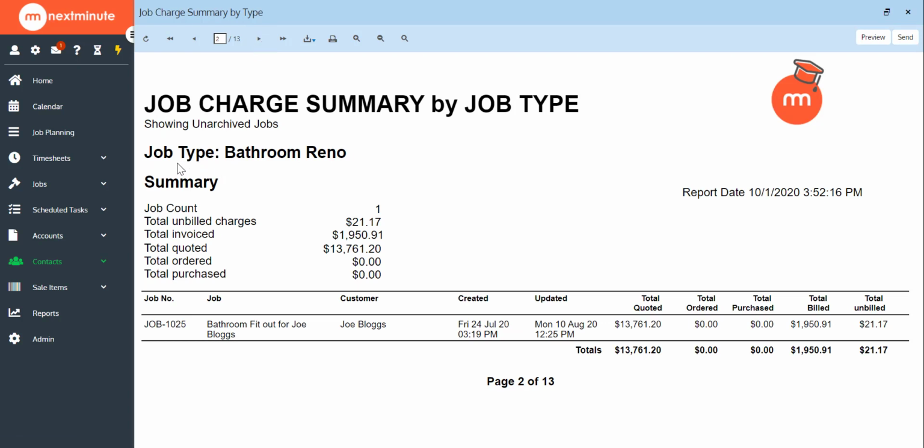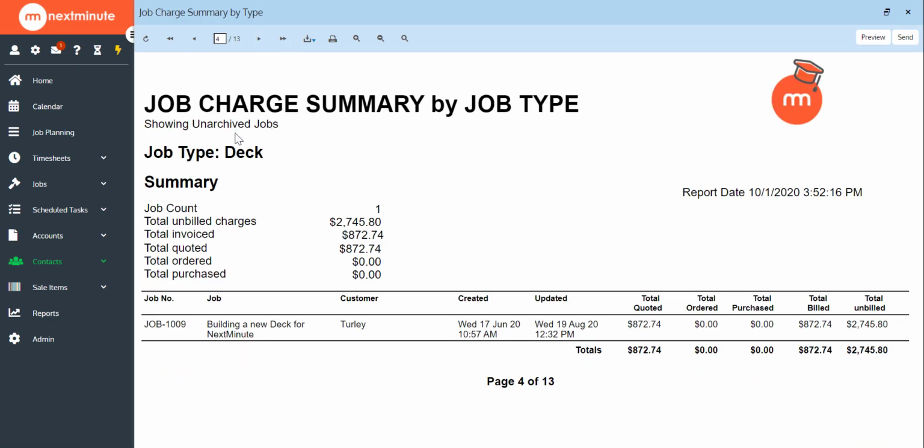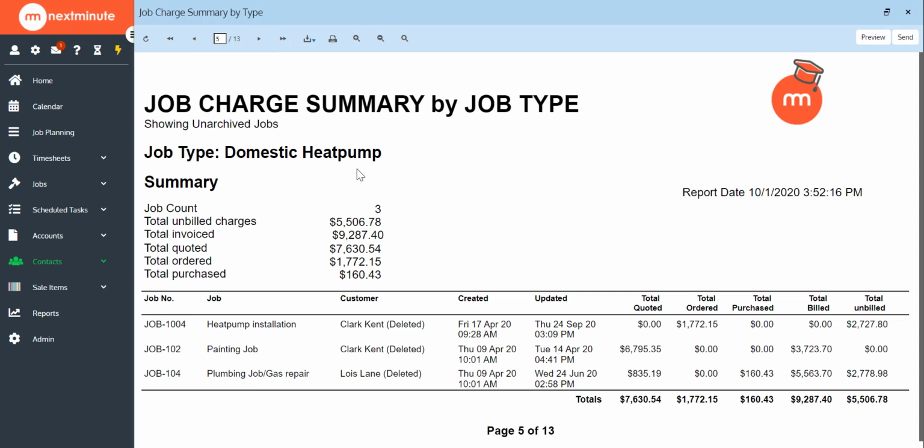This job type is bathroom reno, okay, quoted, ordered, purchased, billed, unbilled. So you can probably see where I'm going with this. If you break your jobs down into job types, you can look at your business and go, right, for my bathroom renovations, just as an example, how have I done overall? Next one across, just custom, deck type jobs, domestic heat pump, but you get the idea. It might be useful for your business if you dig into this a bit and have a bit of a look.